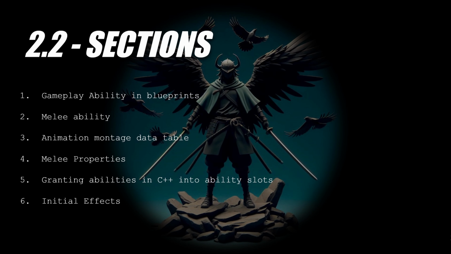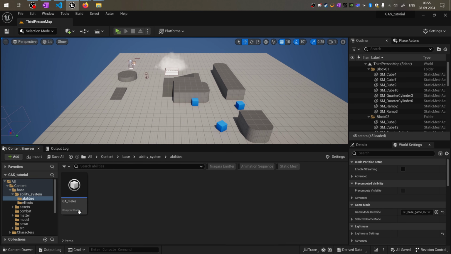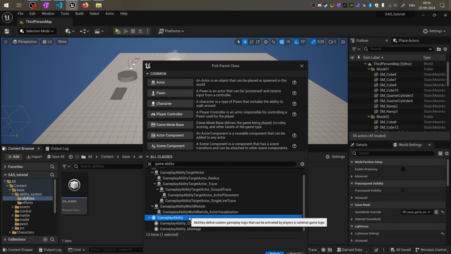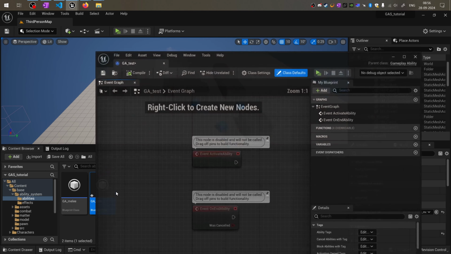In the first section, I want to teach you how to grant, implement and activate a gameplay ability in Blueprints. In my base folder's ability system folder, I have created an abilities folder, within which I'm going to store all of the abilities for my game. So go ahead and create such a folder, and within this folder, create a blueprint class, subclassed from the gameplay ability. Let's just call this GA test. So basically, I would like to prepend all of my gameplay abilities with GA.